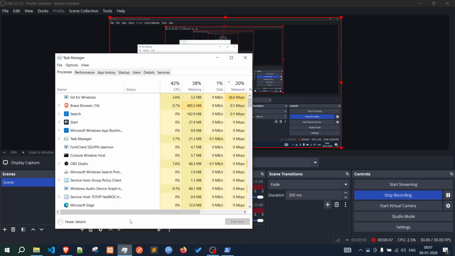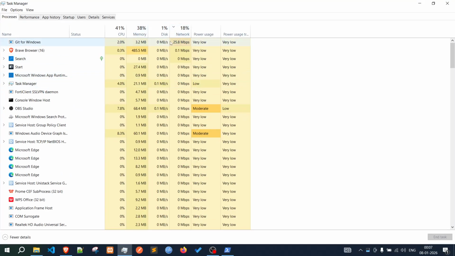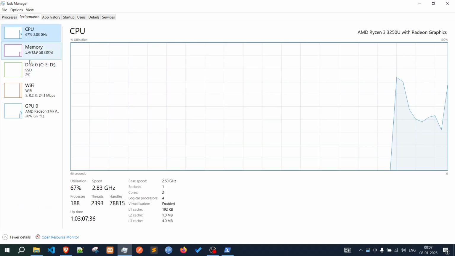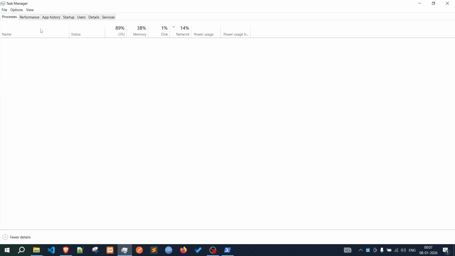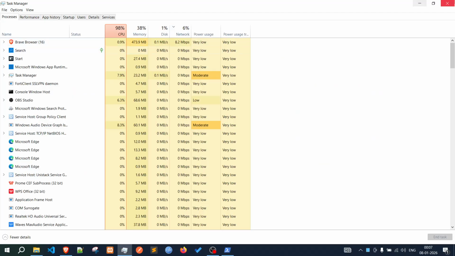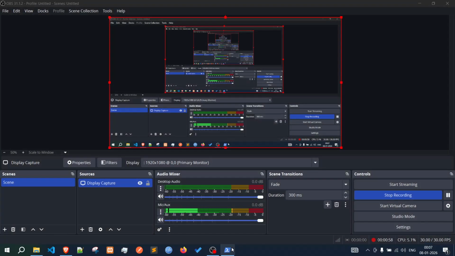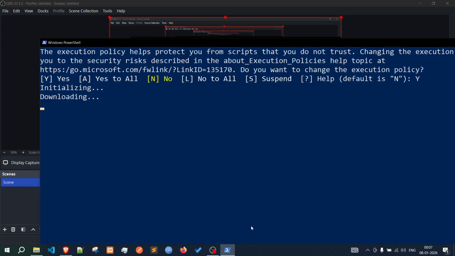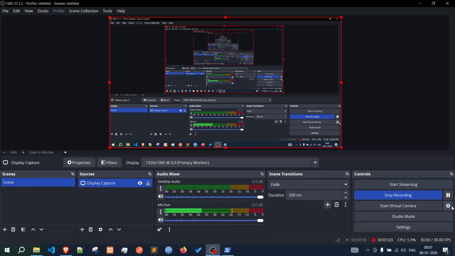So as you can see, I have opened my task manager, and if I go to the network, you can see it started downloading the scoop, right? If I open PowerShell, you can see it started downloading. So wait for a few seconds.